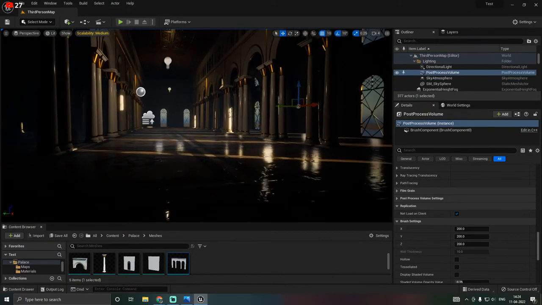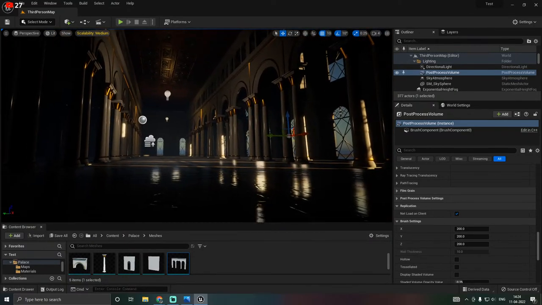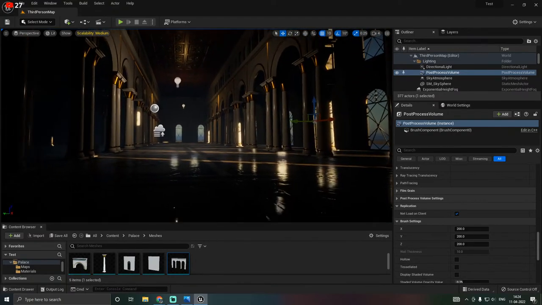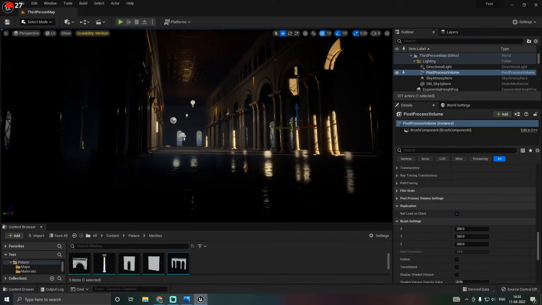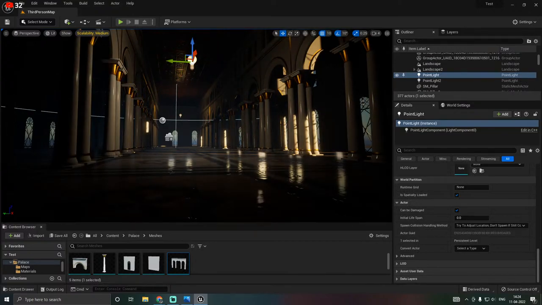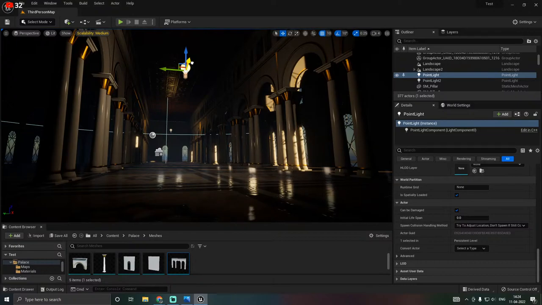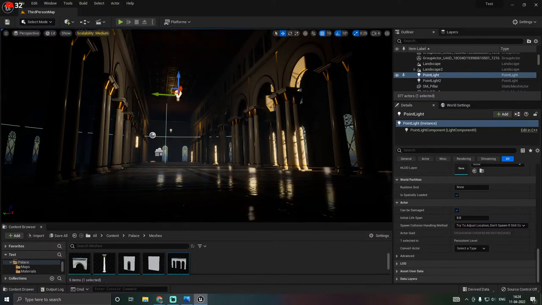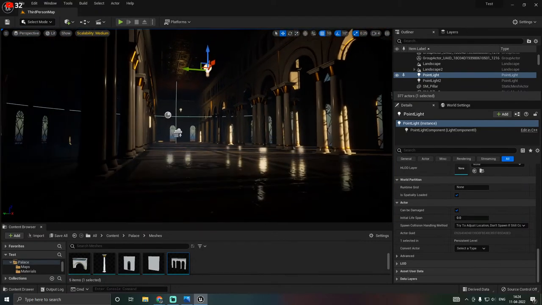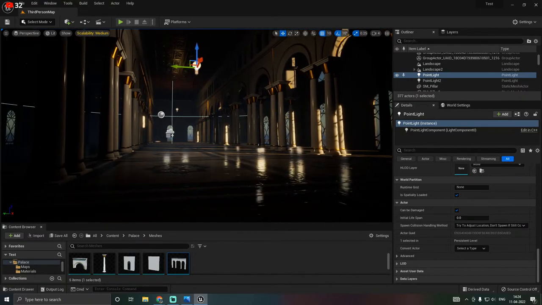Okay, anyway, guys, that's it for our palace interior recreation. Hope you guys like it too. So, if you have any doubts, just ask.